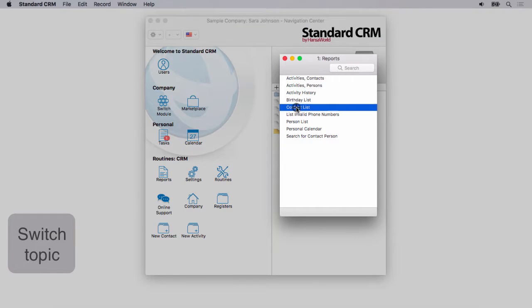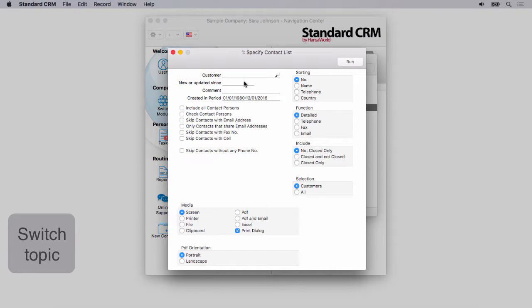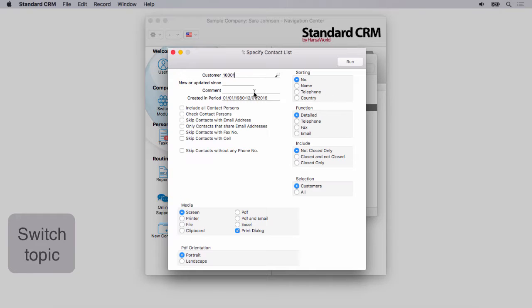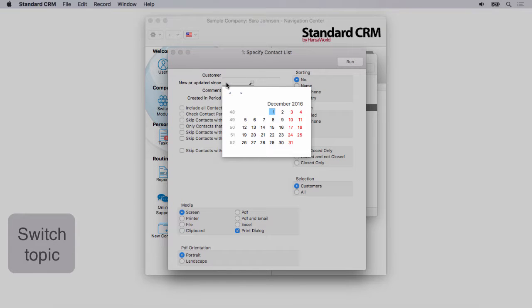The contact list report is a very helpful report when looking for information about your customers. Open the report specification for this report from the list. You can run it either for a specific customer or for all customers, depending on if you fill in the contact number in the customer field or leave it blank. If you enter a date in the new or updated since field, you will only see customer records that have been created or updated since the date entered.